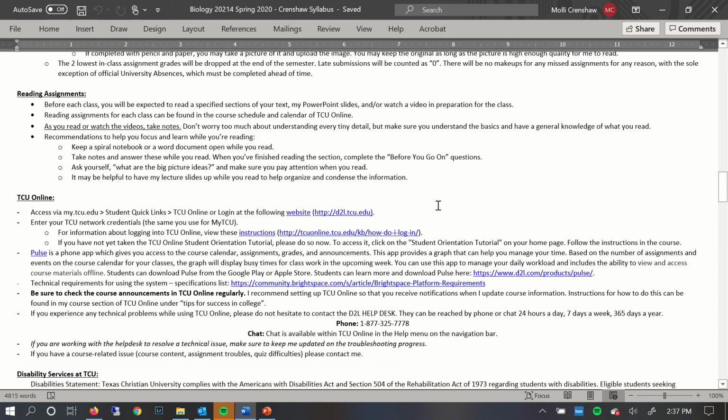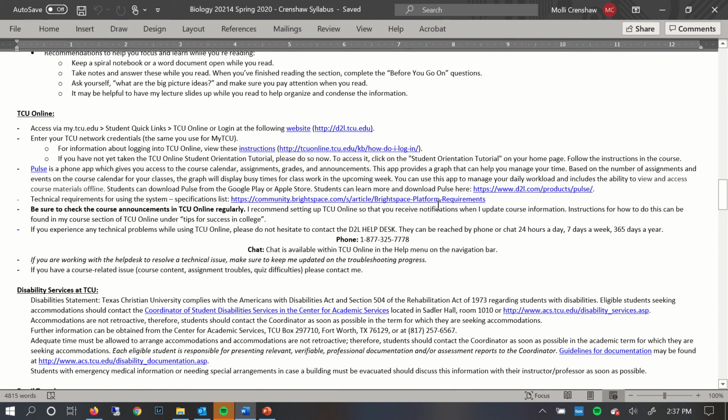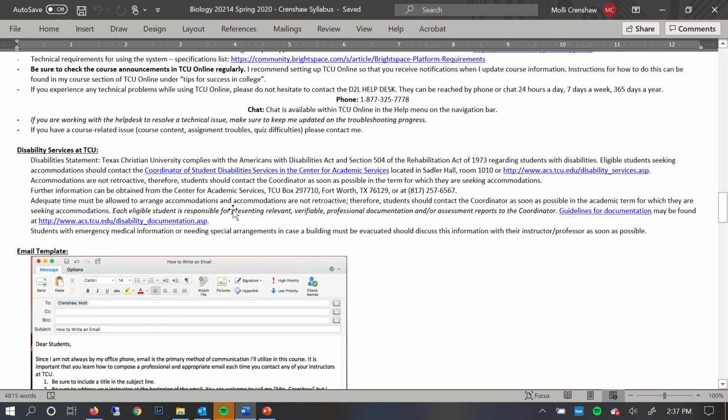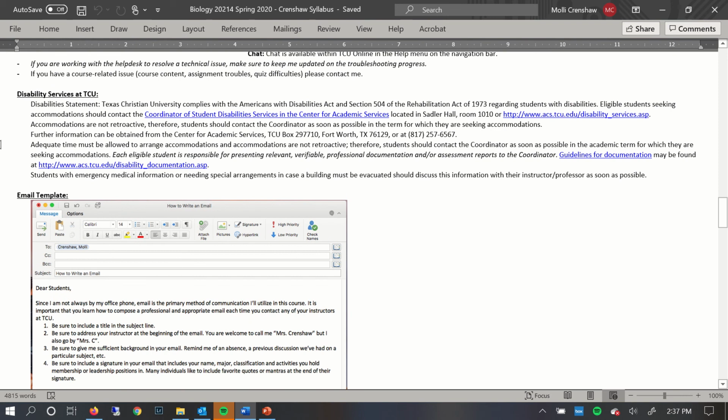I've given you here at the very end of the syllabus lots of links to other things that are associated with TCU Online. So here you can find access information and help desk information for TCU Online. You can find access and contact info for disability services at TCU.